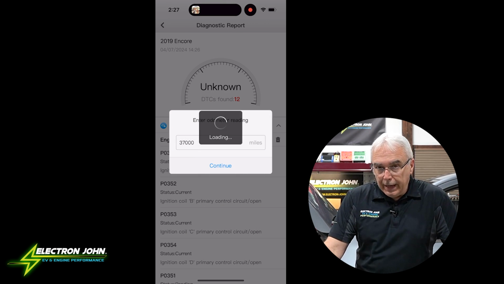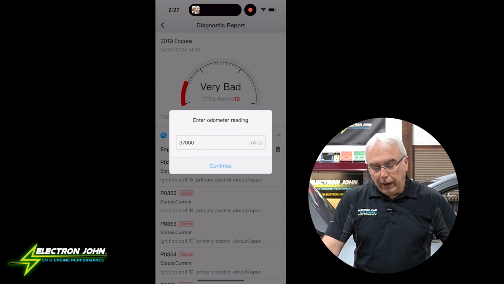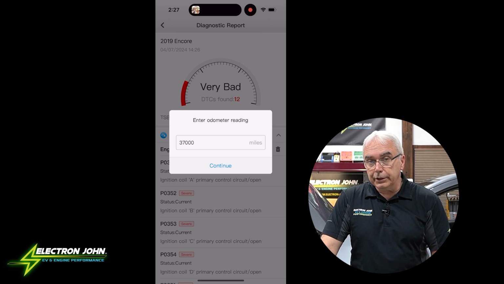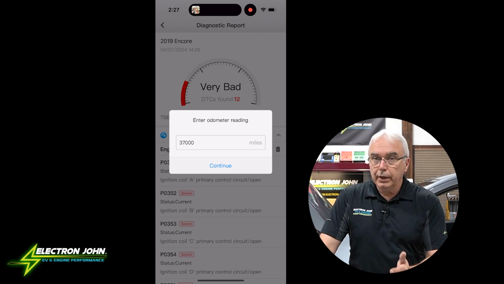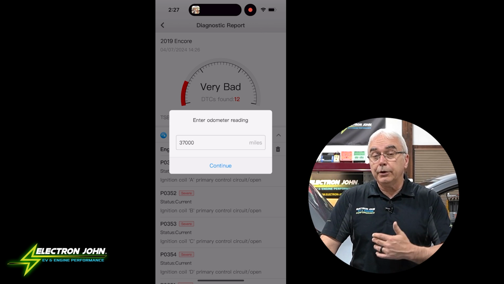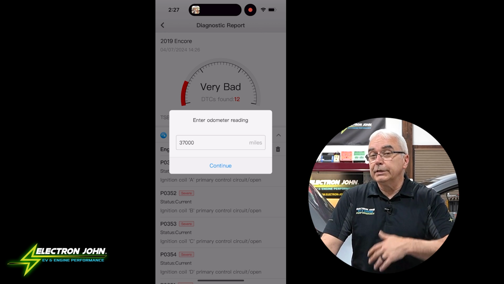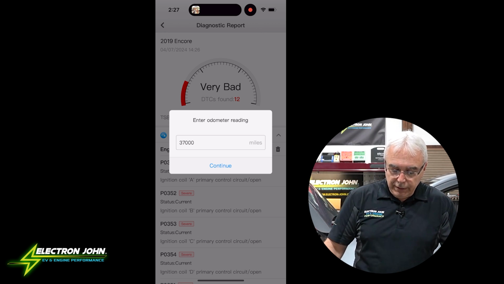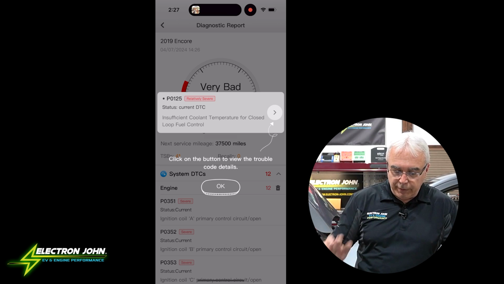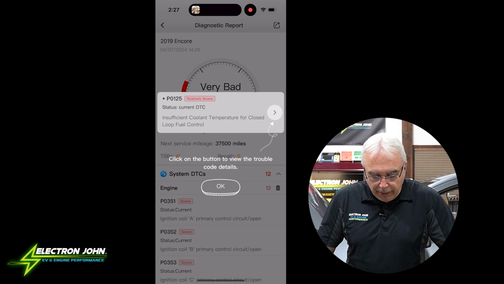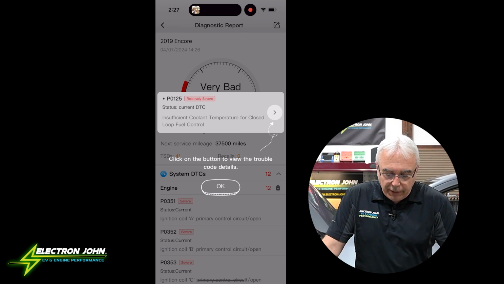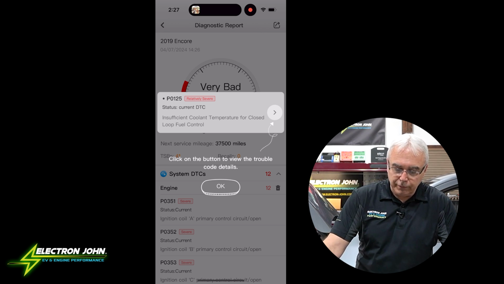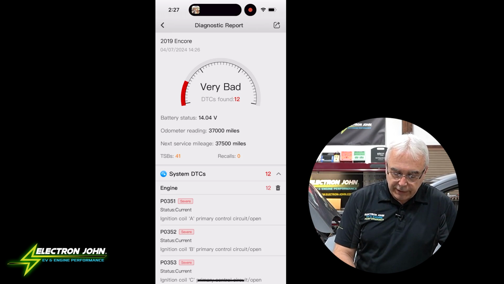It found a CAN protocol. I can go ahead and punch in a mileage. I already did this off camera. It's about 37,000 miles on here, because the benefit to doing this is it's going to give me a more professional looking report afterwards. So I'm going to say, yeah, the 37,000 miles was just fine. I do have a P0125, current trouble code, which is insufficient coolant temperature for closed loop fuel control. We're just going to say okay here.